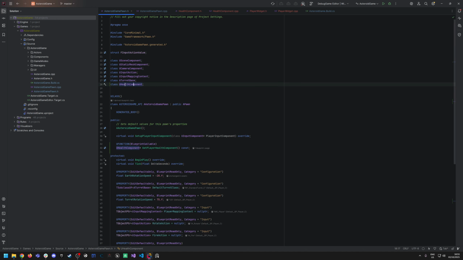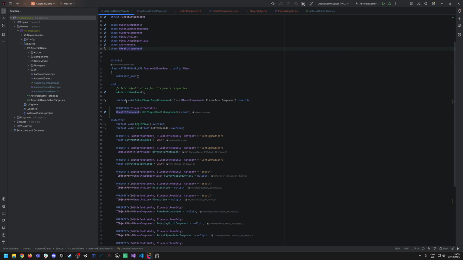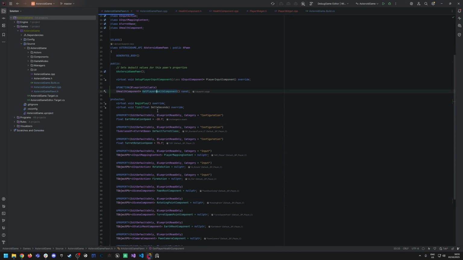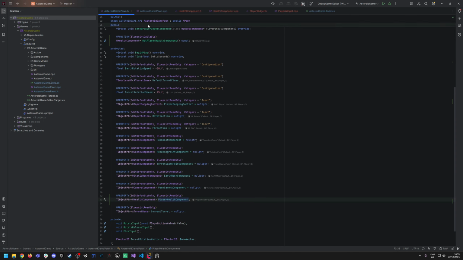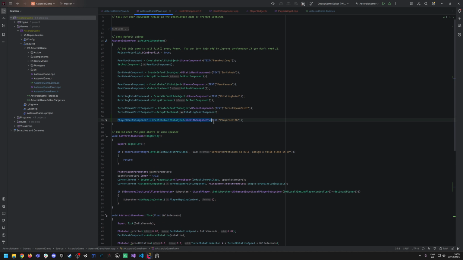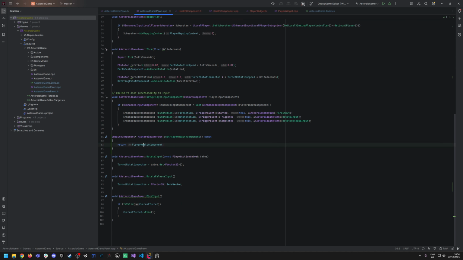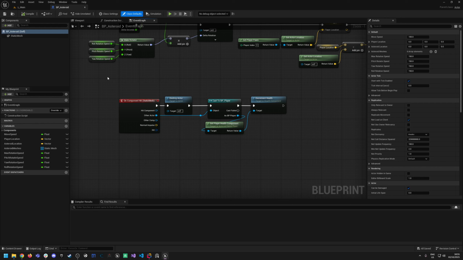Inside Asteroid Game Pawn, I simply added a forward declaration for the created component, then a getter function marked as ufunction, and a pointer to this component. In the CPP file, I included the header for this component, created the component in the constructor, and returned the pointer in the getter function. Then inside Asteroid Blueprint in the onComponent hit callback, I cast the other actor to the player. If the other actor is the player, I get the health component and call the decrement health function. Asteroids can damage us now.